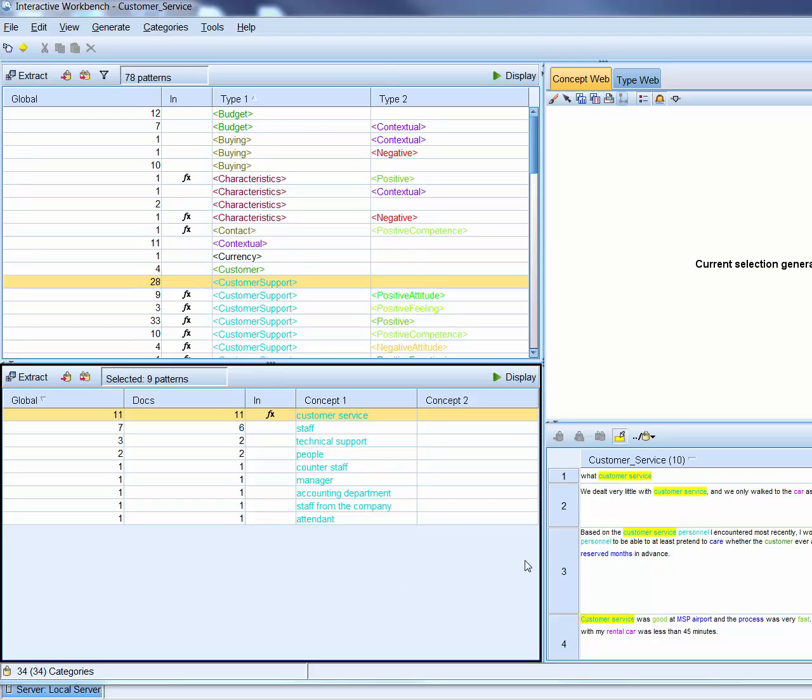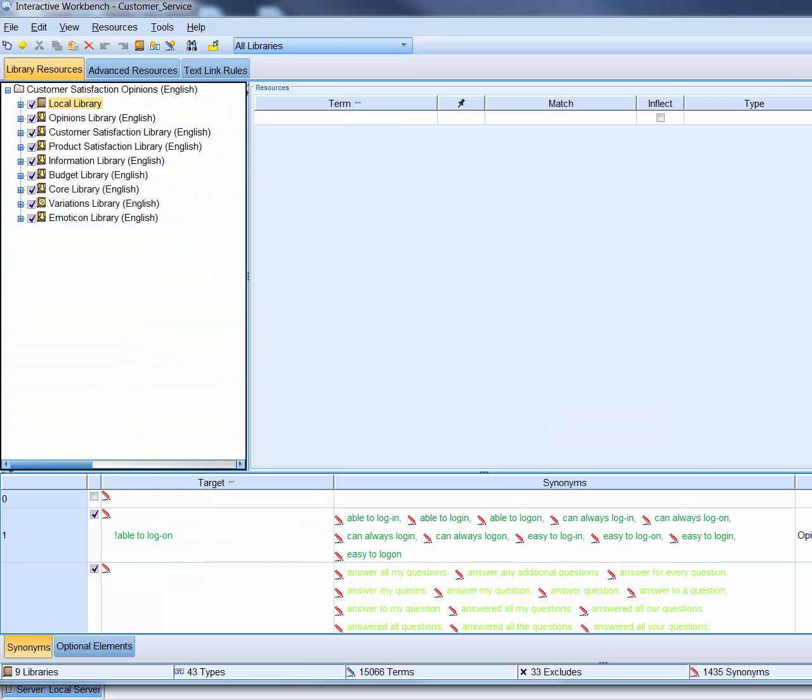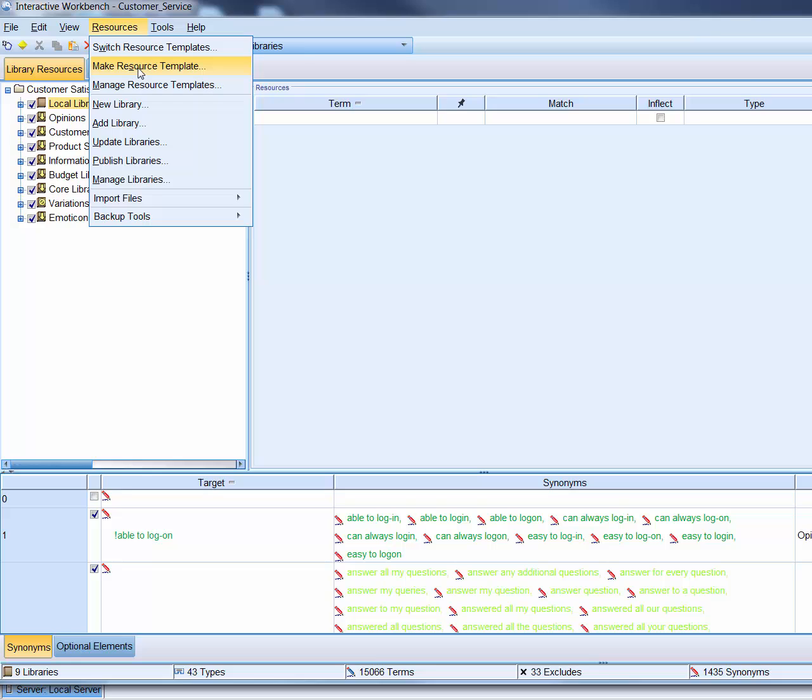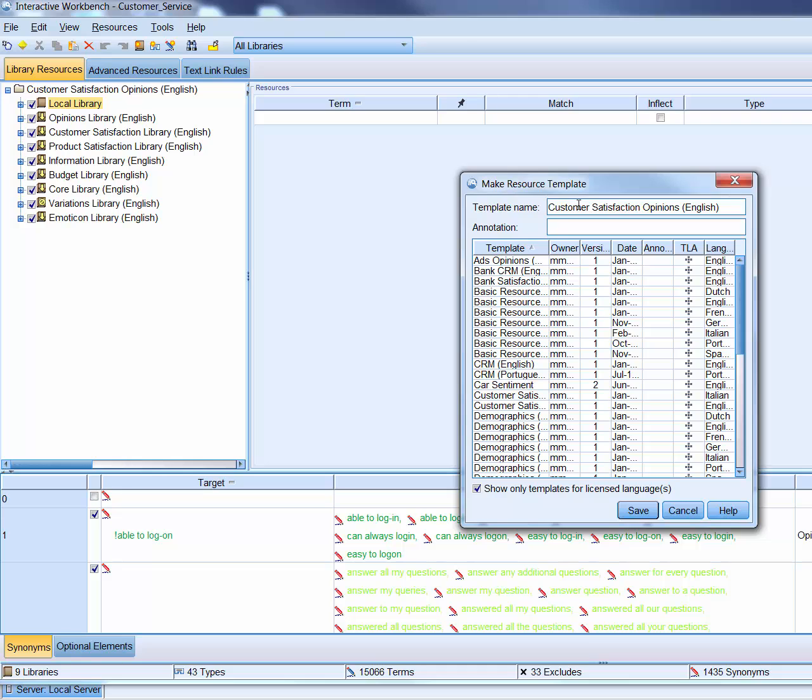And notice in the second document here in the display, let's say that walked is considered to be negative sentiment. We walked to the car assigned for us. So what we can do is actually add that to the library. So the first thing we'll do is actually go and create our own library. And to do this, we use the resource editor and click on resources and make resource template and call it something like, let's see, we'll call it sentiment car survey.